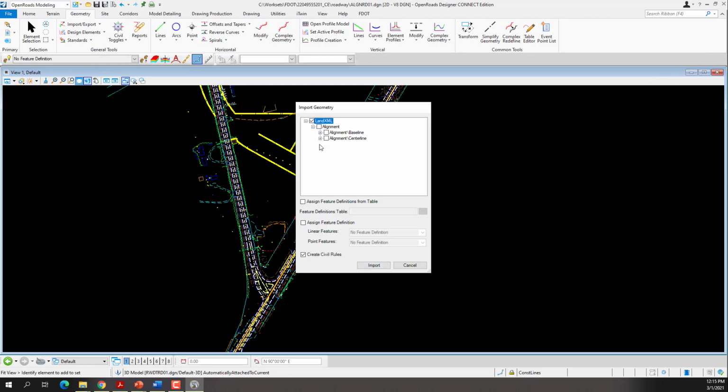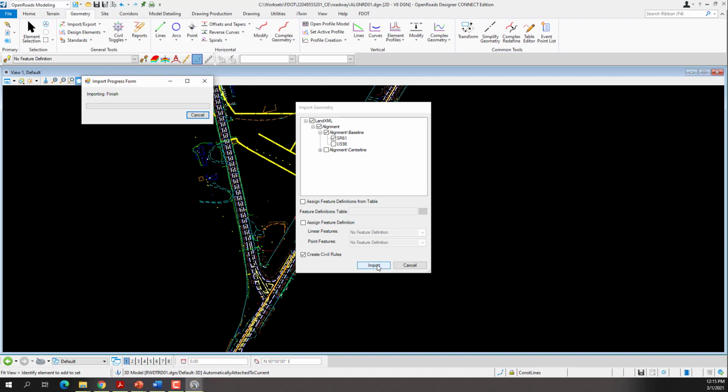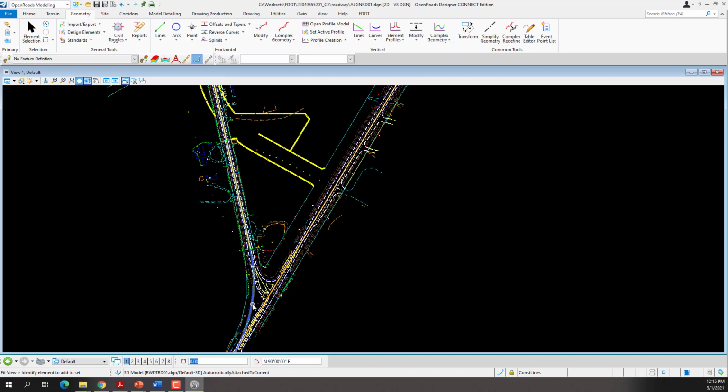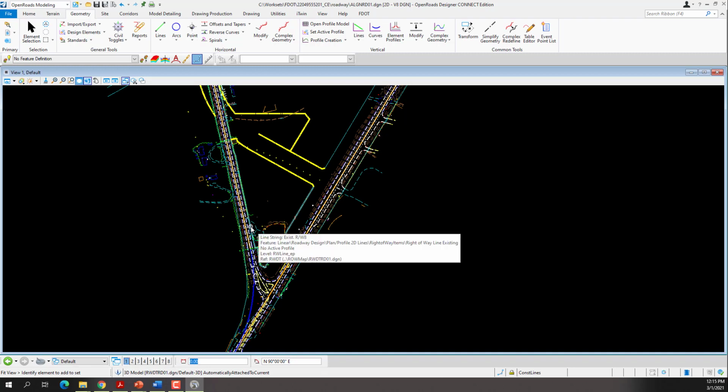This time we want Alignment Baseline. And again, you'll see it has US 98. In this case, we just want the State Road 61. Put a checkbox in there. We have a feature definition already set, click Import. That'll import our feature definition for the State Road 61 of existing.